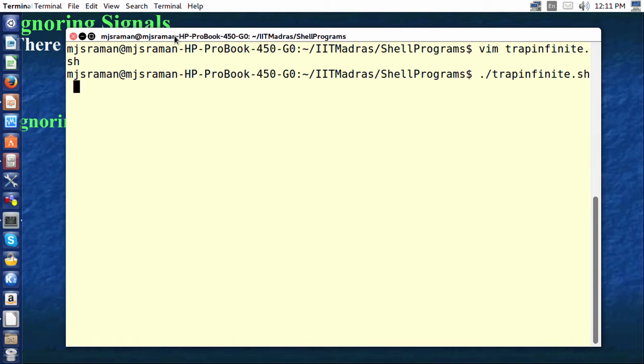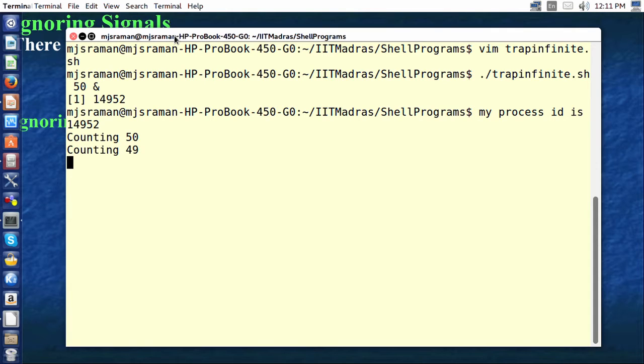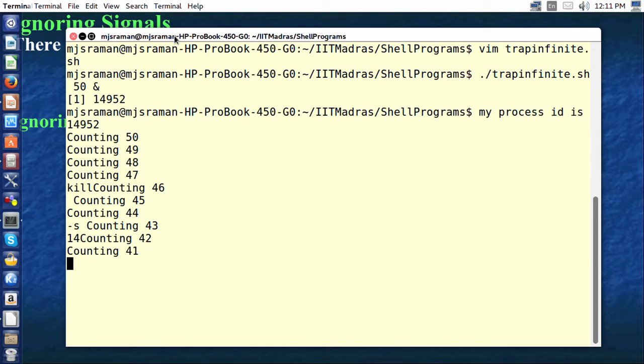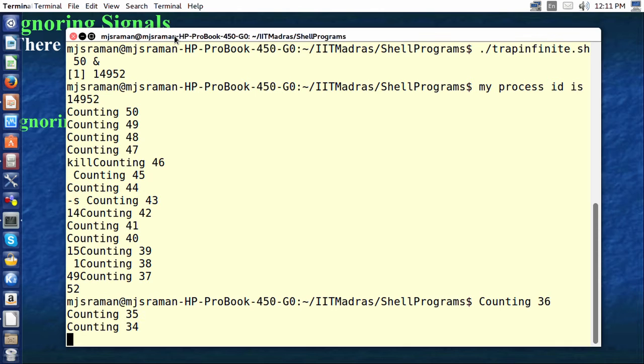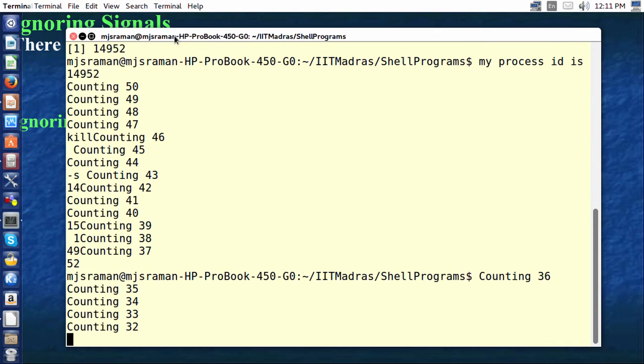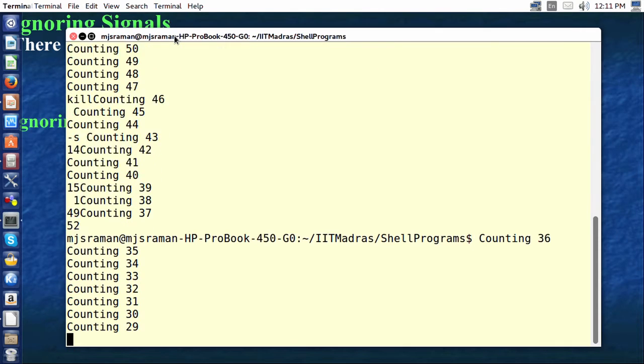So, trapinfinite.sh and then we have to give a number. Let me give a number like 50 and then run it in the background. Now, I got the process ID 14952. So, I will now try kill minus s 15 14952. Nothing is happening because, if you remember, until 25 this will ignore whatever you send.